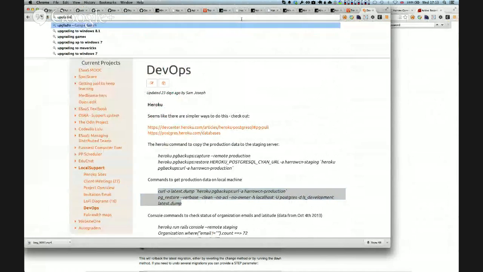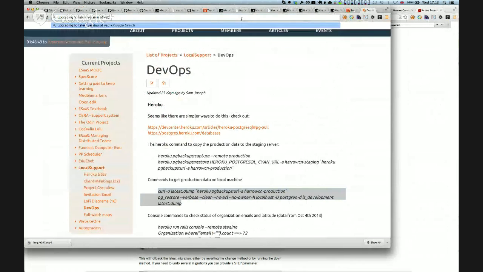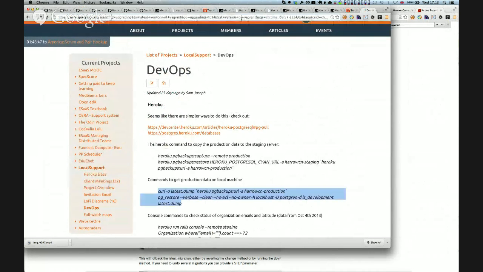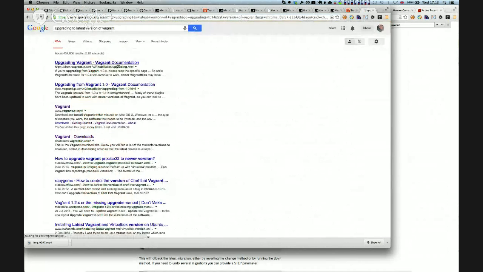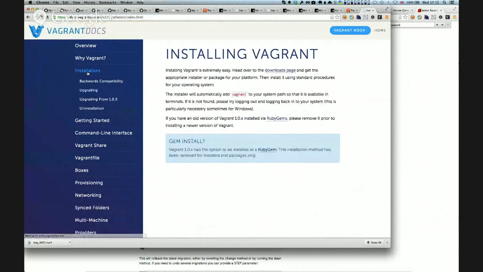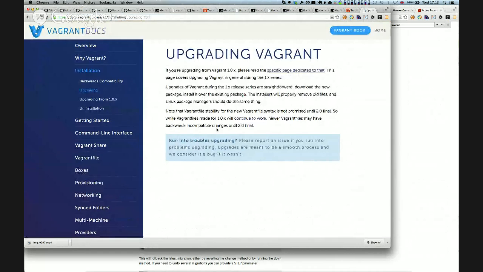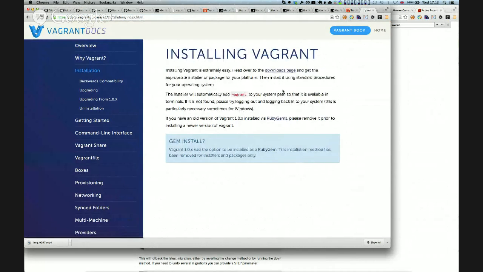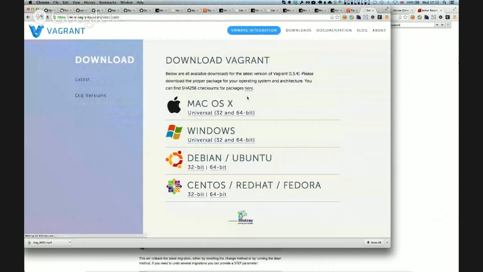Question of upgrading to the latest version of Vagrant. Upgrading Vagrant. Download the new package, so the installation downloads page. Mac OS. It's 1.5.4. Okay.